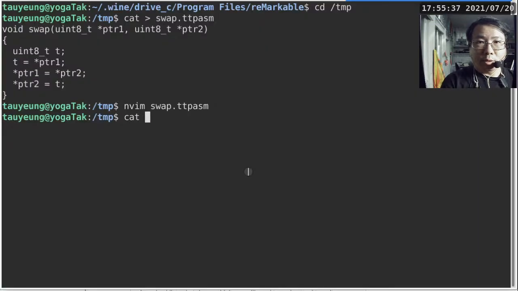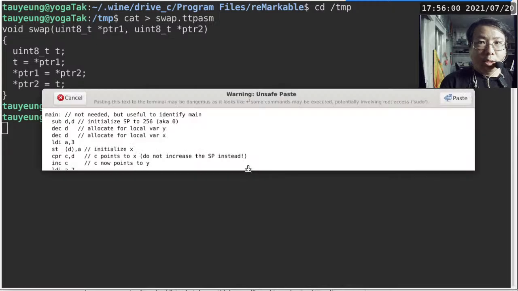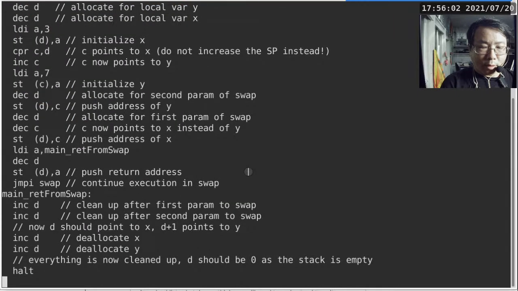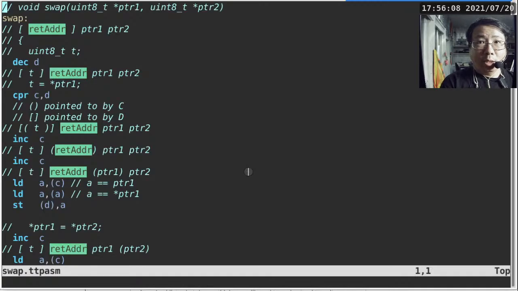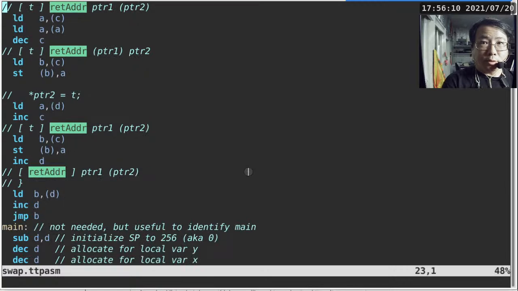So I'm going to use cat. Ooh, this is going to be tricky because I want to put it as the first part. Well, I can always put it as the second part and then do a jump. Okay. So greater than is appending. So it doesn't destroy the existing content of swap.ttp.asm. It just appends whatever I'm pasting in now to the end. Okay, so there we go. And so when I look at swap.ttp.asm, I have the swap subroutine as the first thing, and then we have the main entry point over here.